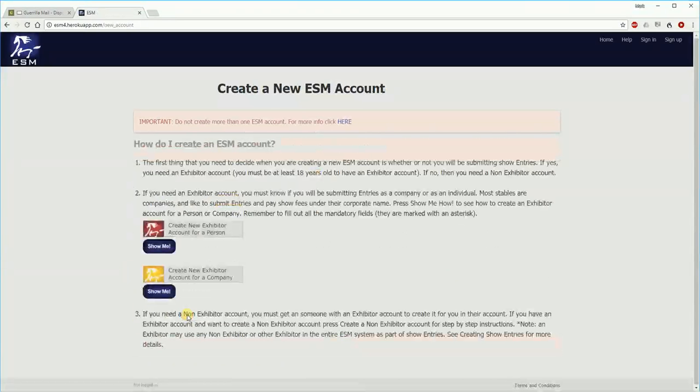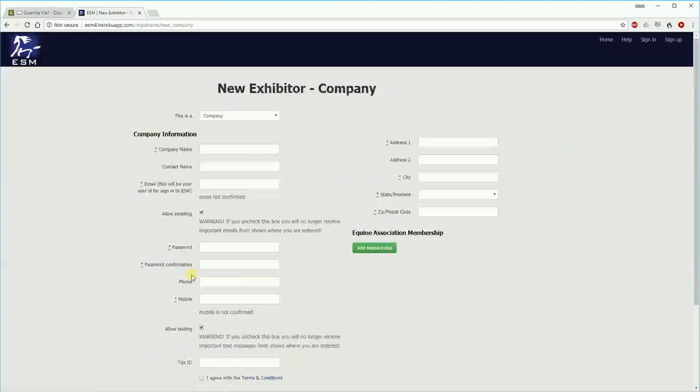Then we select Create a New Exhibitor Account for a company, and that takes us to the screen that we need to fill in. All of the mandatory fields are marked with an asterisk. We start with the company name, and then the contact name for the company.